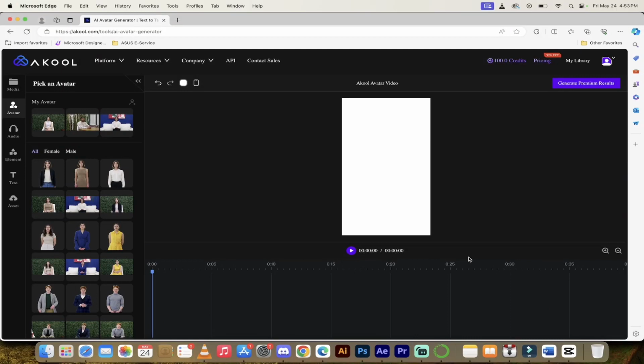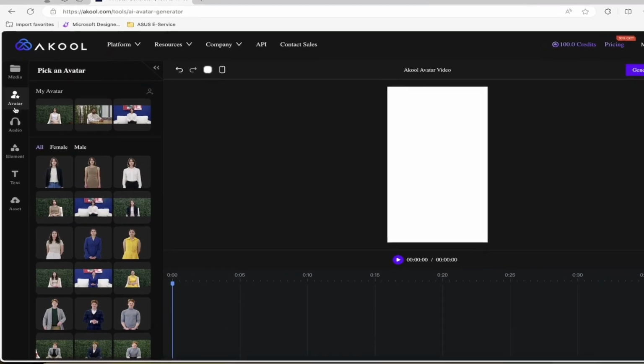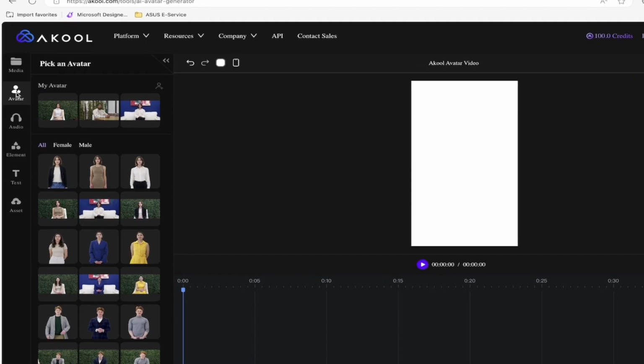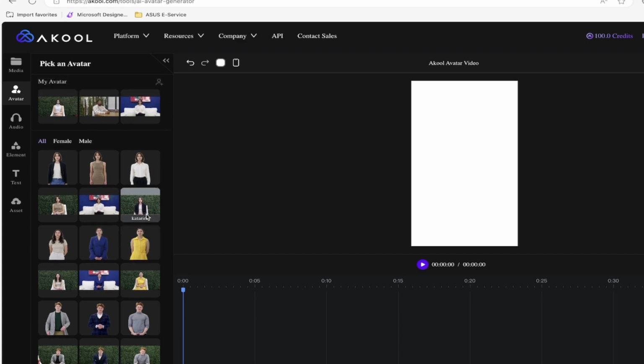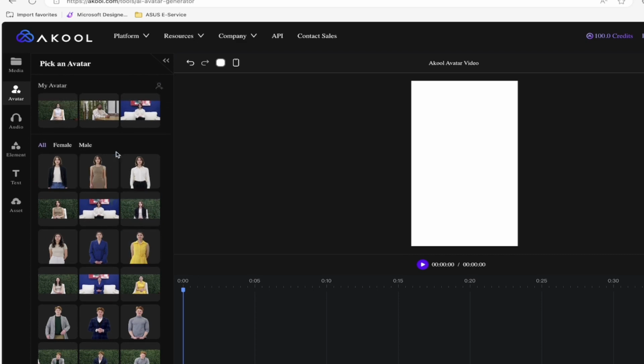All right, so now we have a blank slate, or tabula rasa as they like to say. The next step here is to go to the left side and click on avatar. When you do that, you'll see a couple of options. First off, there are a whole bunch of really cool pre-generated AI avatars. If you're not looking for a specific person and you just want to create a cool avatar, go ahead and select one of theirs. In this instance, I want to make one of our own avatars sing.